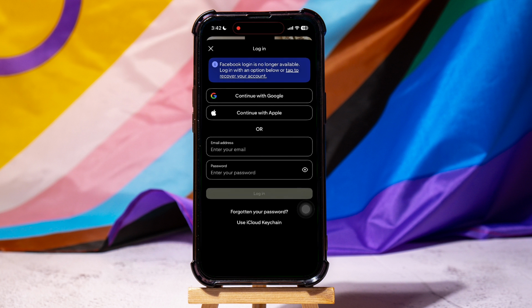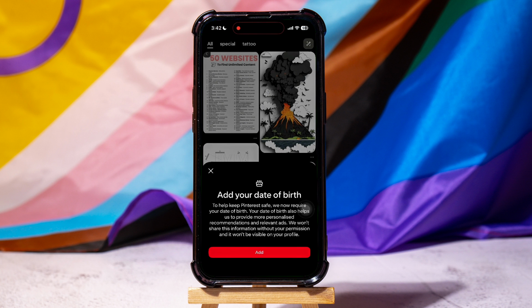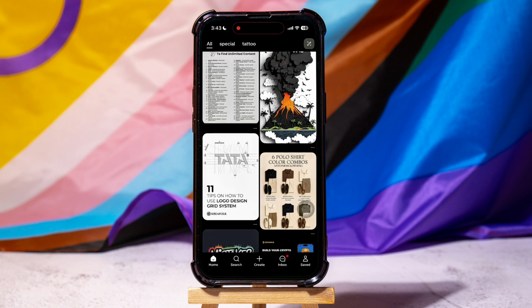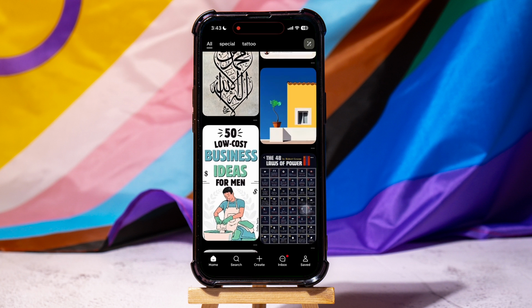After a brief loading period, you will be successfully logged in. You can now browse your home feed and explore various pins. Following these steps, you can easily log into Pinterest on an iPhone.